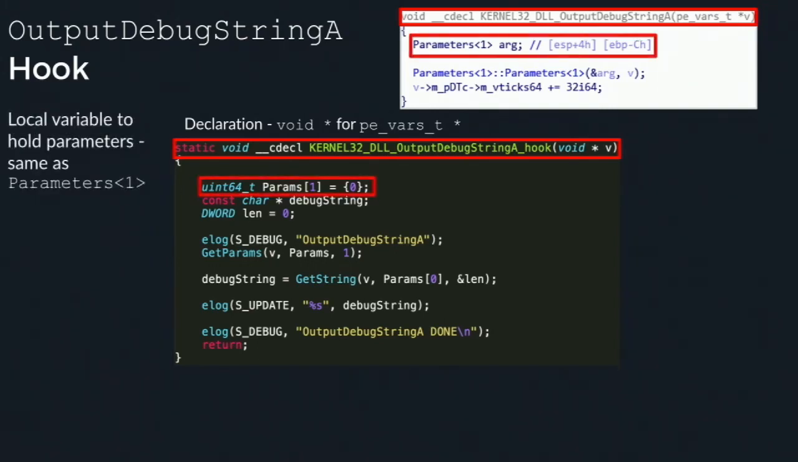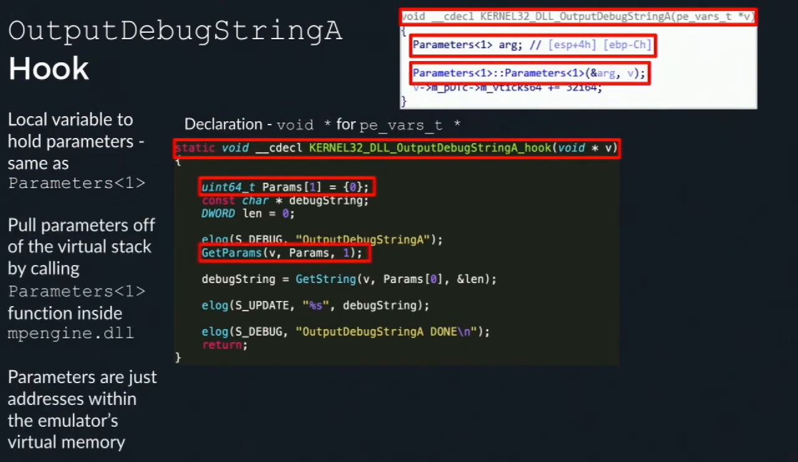Then in Defender we have a templated structure called parameters1arg. This is basically a structure that stores a single parameter to the function. So we declare our own array of uint64s to be the parameters array. Then we use a function inside Defender that pulls a single parameter off the virtual stack, meaning it will go into the emulated state, read the ESP and EBP registers, and calculate according to where it's being invoked from and everything, and actually pull off the 4-byte parameter from the stack passed to this function. We're going to use their function to do that for us.